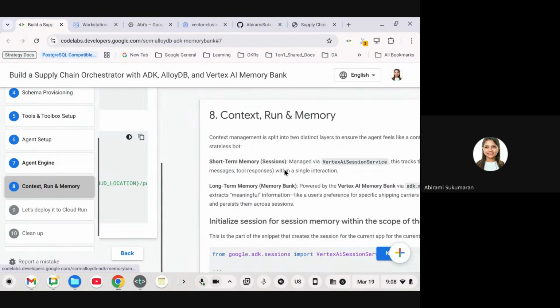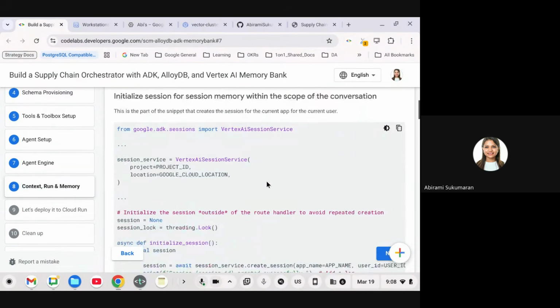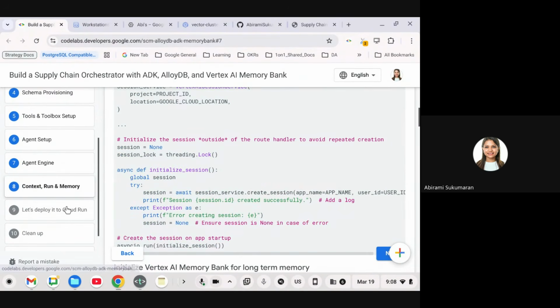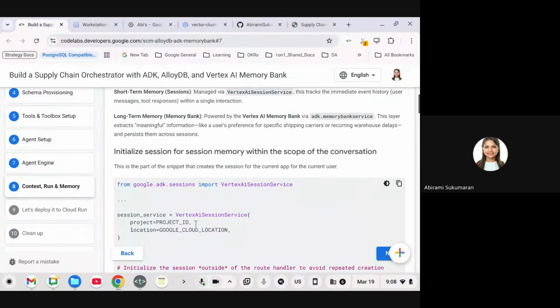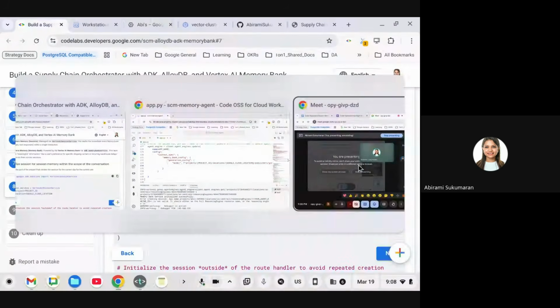All right, moving on now to the Codelab. Next step, context run in memory. Once again, we'll just review the code, and then the next step for you is deploying to Cloud Run. Up until that time, we just have to go through the code, 5 more minutes, and then we'll do the deployment.